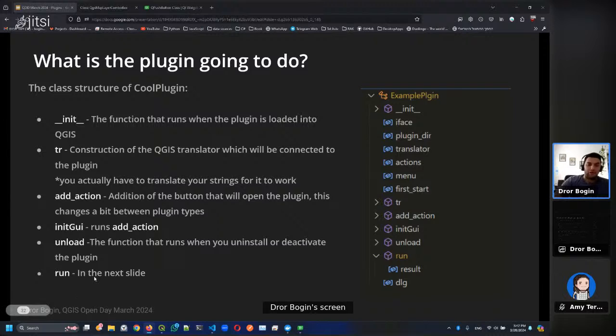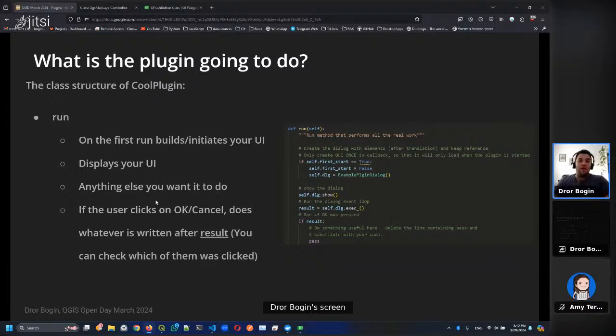And run is pretty long, so we're going to go over it in the next slide. What it does when you first run the plugin, it creates the plugin dialog and assigns it to self.dlg inside the plugin class. If it's not your first start, or if you've already constructed the dialog because it was your first start, then it displays your dialog.